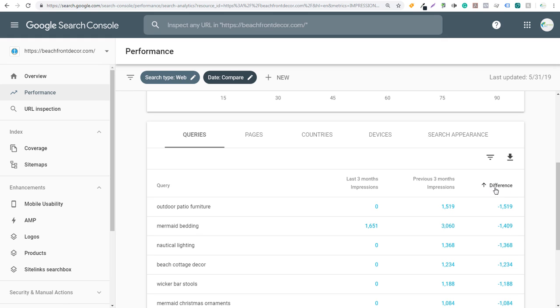If you're seeing some of these huge negative differences, that means you have a page that's either been de-indexed or you have a page that really lost its rankings altogether, and you want to use your pages report to find some examples of old pages and old content that you can update.